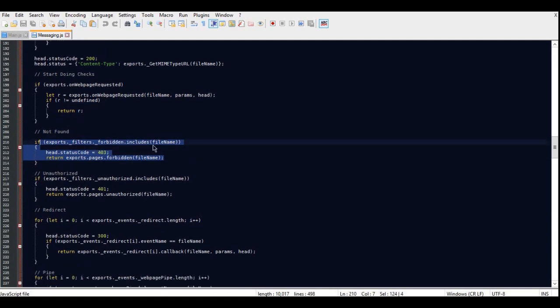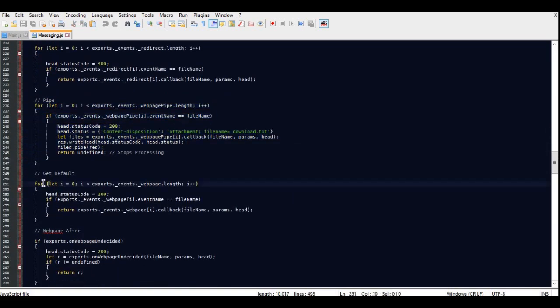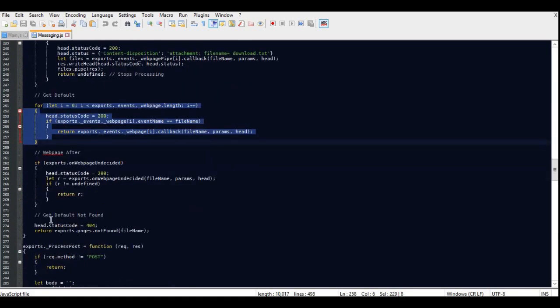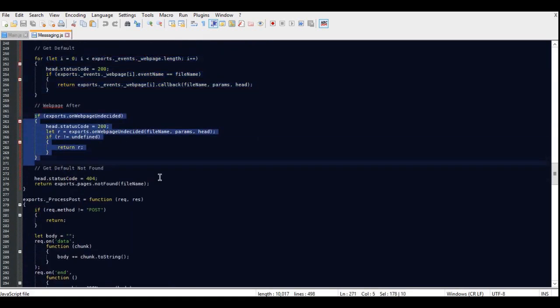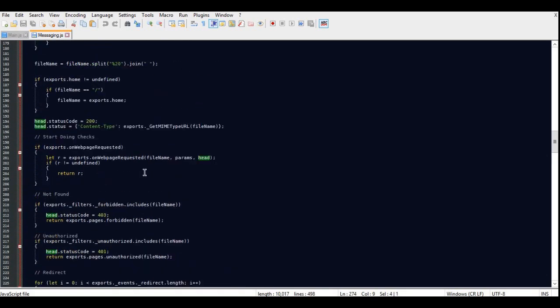It's like checking if the URL is essentially forbidden to access. We're not really using forbiddens or unauthorized or event redirectories and pipes and the defaults. We're not really using these at all. Of course, on the last one you do 404 not found. Really, I probably should have done.